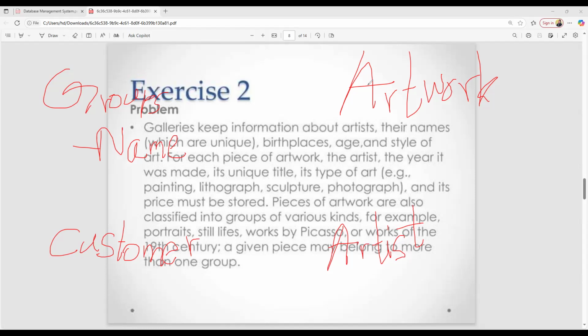So one relationship will be customer likes artist, and between the customer and the group, we can have customer likes group, and also a group is a part of the customer. Sorry, a customer is a part of the group. So you have to figure out what the relationships are that they have defined here.